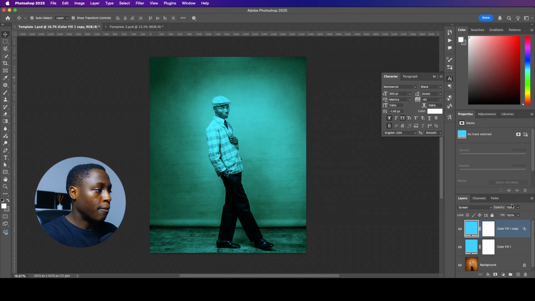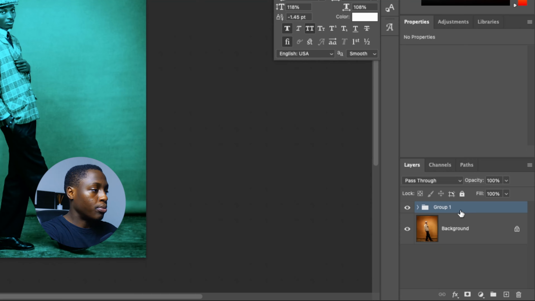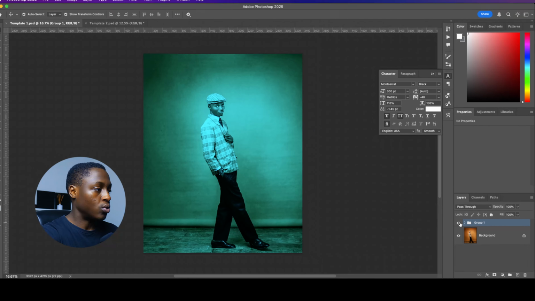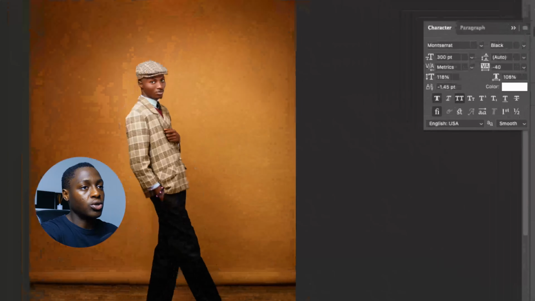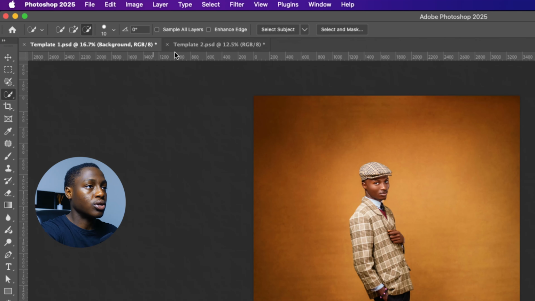I press OK. So I hold Shift to select these two and put them in a group. When we look at this, it's covering the subject and we want to let it affect just the background. So we'll toggle this off, go on this layer and choose any object selection tool of your preference. So I'll just use the quick selection tool.